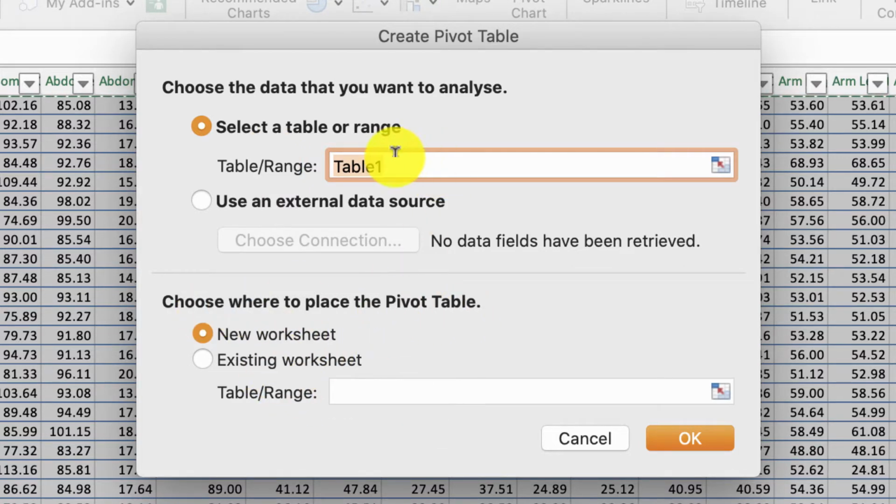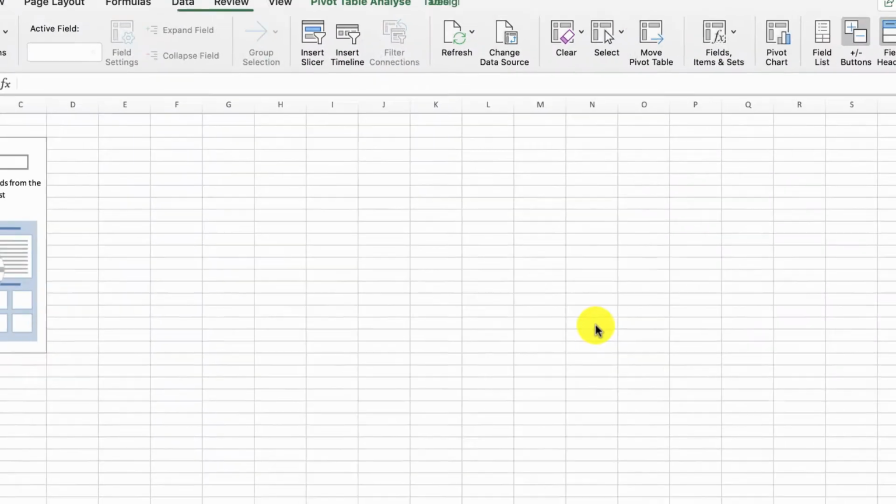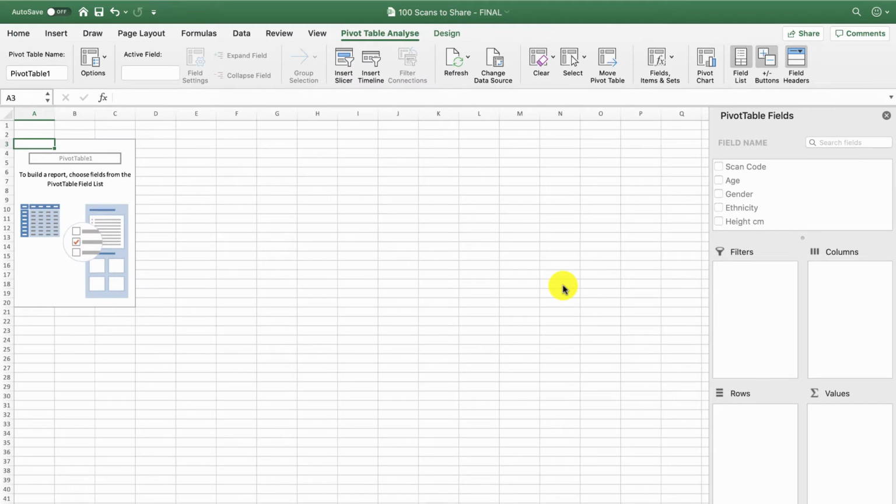Firstly, it wants to select the range of data, and secondly, it wants to know where to put this pivot table. I've already selected the data, so I don't need to worry about this, and I like going into a new worksheet because frankly, my existing worksheet is so full. So I'm going to click OK. And by the way, all this data I'm using today is freely available, and I will link in the description below for you to download and play along with.